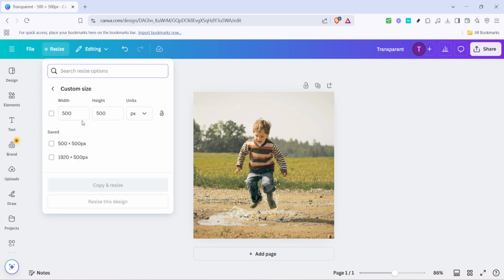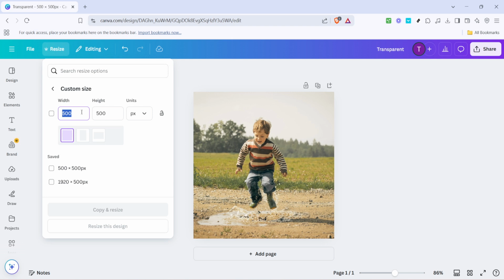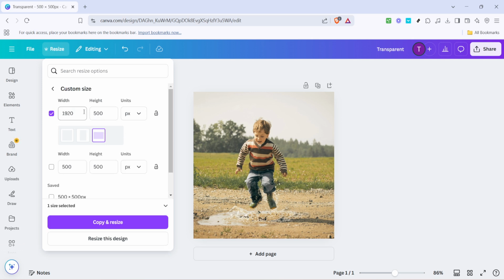A typical landscape dimension commonly used is 1920 pixels wide. So in the width section, type 1920. Make sure your height measurement is proportionate depending on your original design. By setting this width, you're telling Canva to adjust the orientation to a more horizontal layout, perfect for wide display needs like presentations or banners.